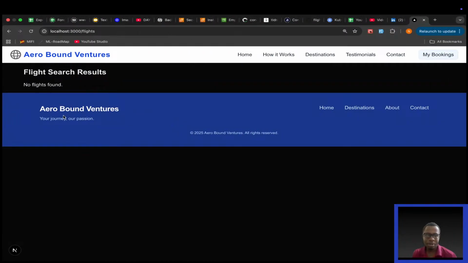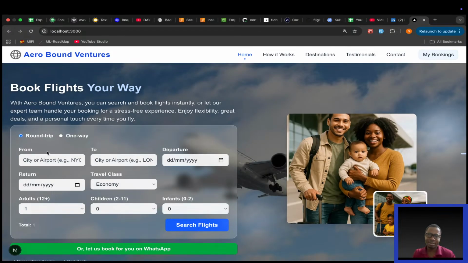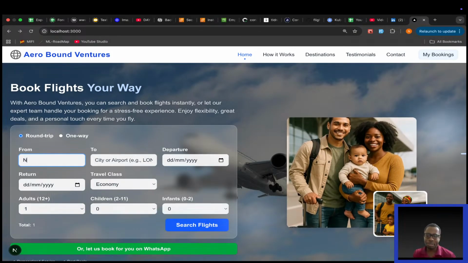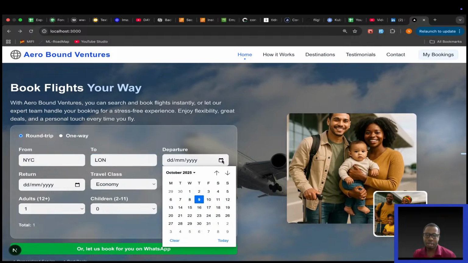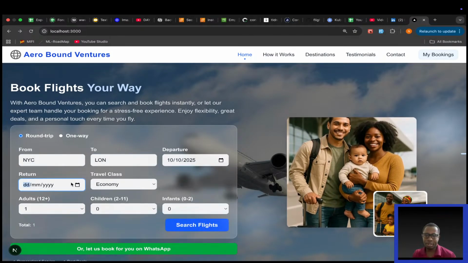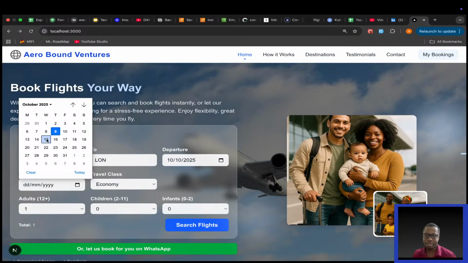And now you see we have another issue that I wanted to show you. Our data is not persistent. We need to always persist it so that even if you refresh the page, it's not lost. So I'll enter London, departure, that, return date, there.